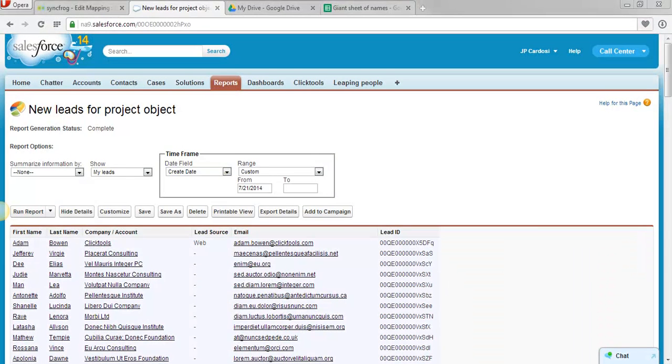Hello and welcome. Today we are going to show how to move leads and contacts or information from one object to another using a report and mapping that back to another object.